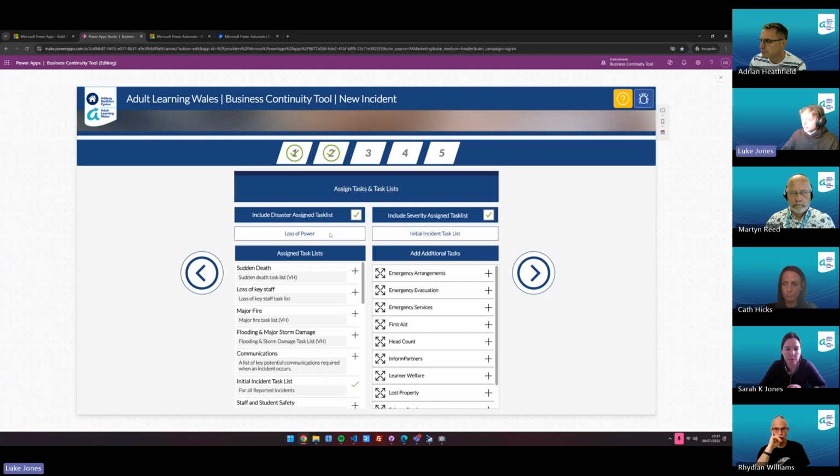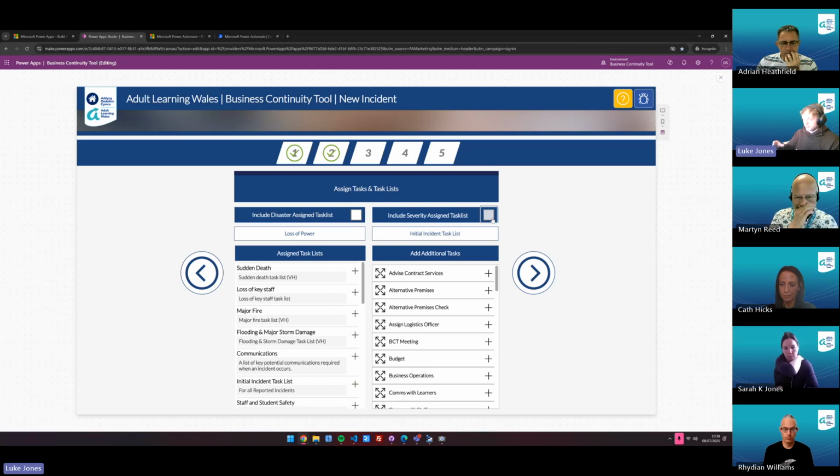It's probably a better way of phrasing that. The loss of power task list is by default within the disaster template, so that has now been included in this incident creation process. But if you feel like the tasks within loss of power don't fit properly, you can just untick this button and they won't be included anymore. And similarly, for the task list that has been assigned to the severity level by default, uncheck the checkbox and that'll be taken out of the tasks and task lists as well.